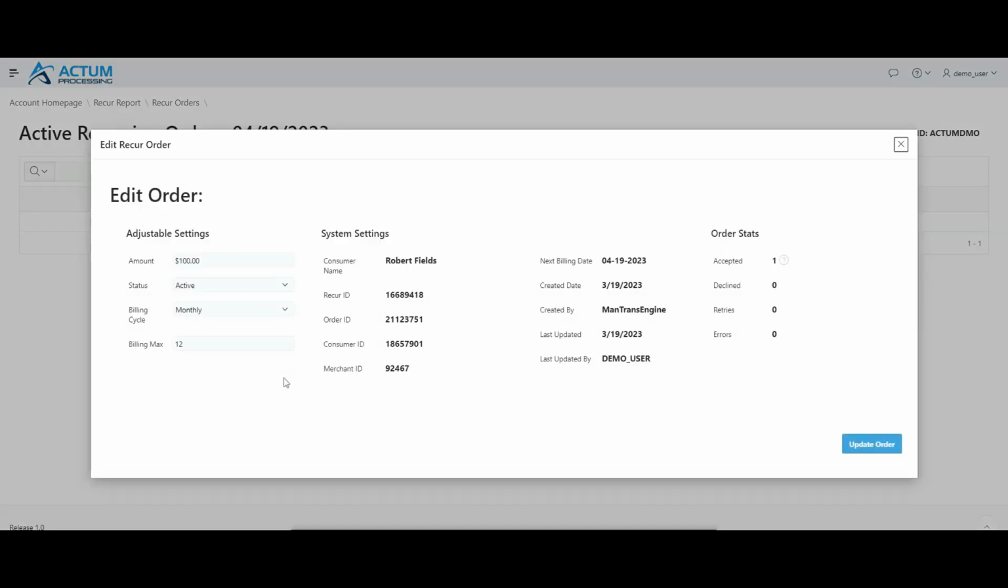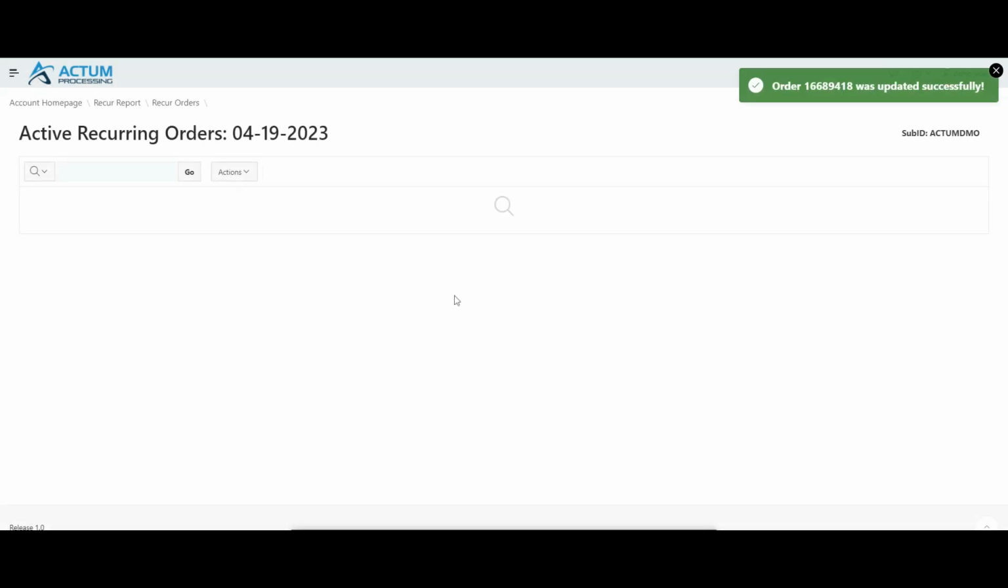On this page, you can edit the recurring order's amount, status, billing cycle, and the maximum number of times you'd like to bill your customer. To deactivate an order, set the status to Deleted and press Update Order. You will notice that this order does not appear on the report, as it is no longer active.